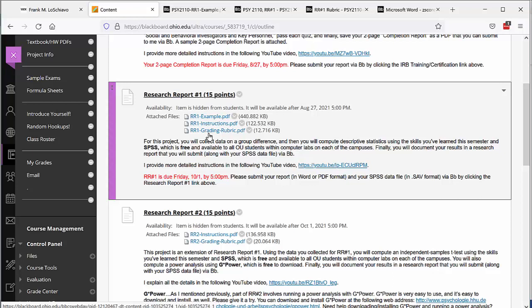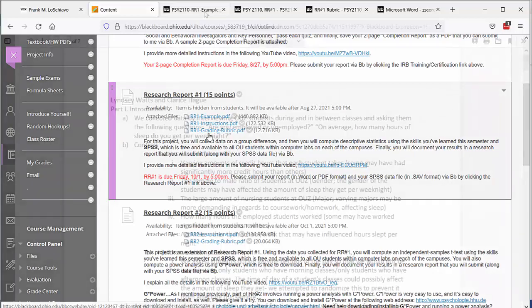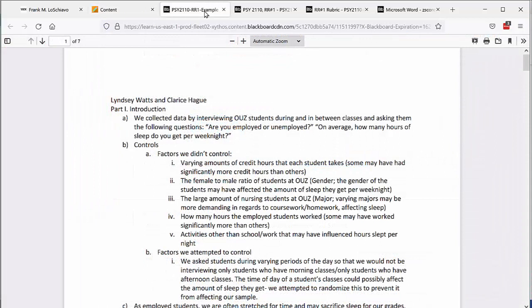Let's first take a look at a sample report just so you have a sense of where you're going with this project. This particular report was written by 2 students, Lindsay and Clarice, and they did a great job. You can use this research report as a guide just so you have a sense of what you need to do. Now, make sure you don't plagiarize from this report. You still need to do all of your own work. However, they formatted it in a really good way, so you should copy that format.